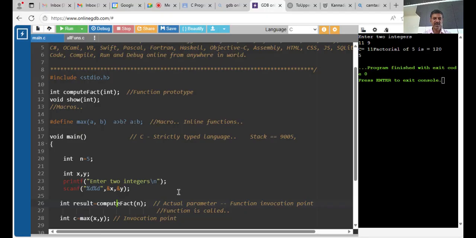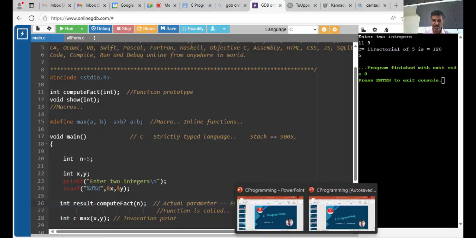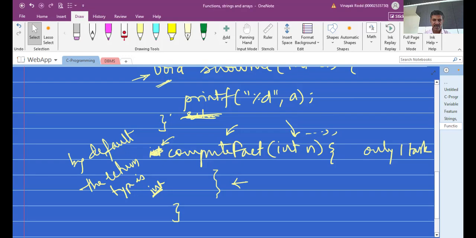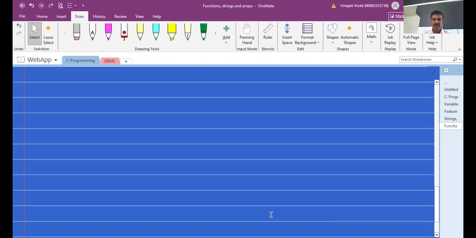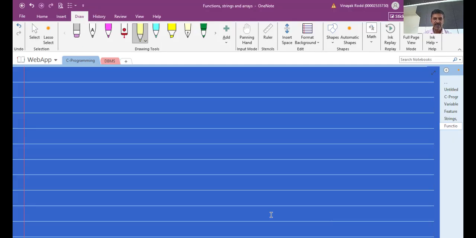Okay. So are you clear with the distinction between a function and a macro? Okay, see, I'll illustrate that through an example like this. Now, you know you have a function, okay, let us say void 1.